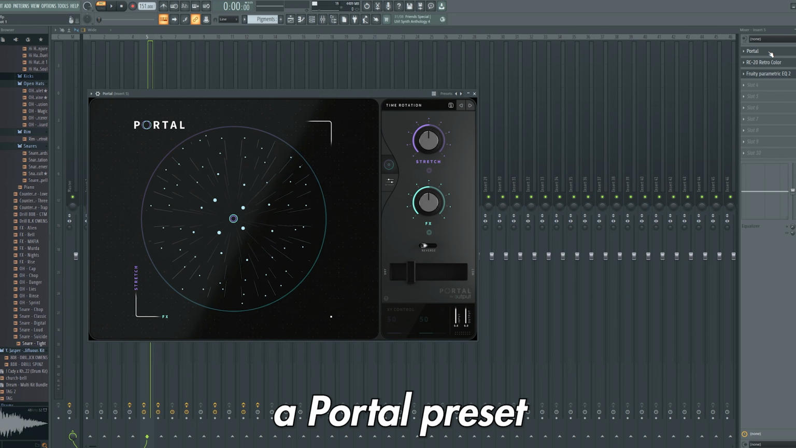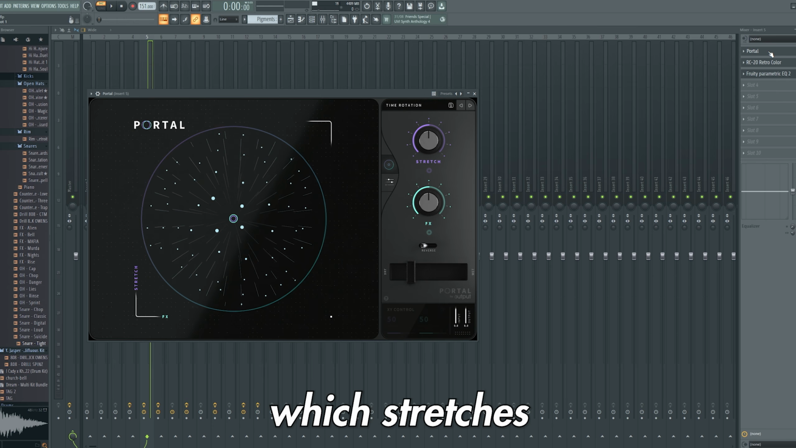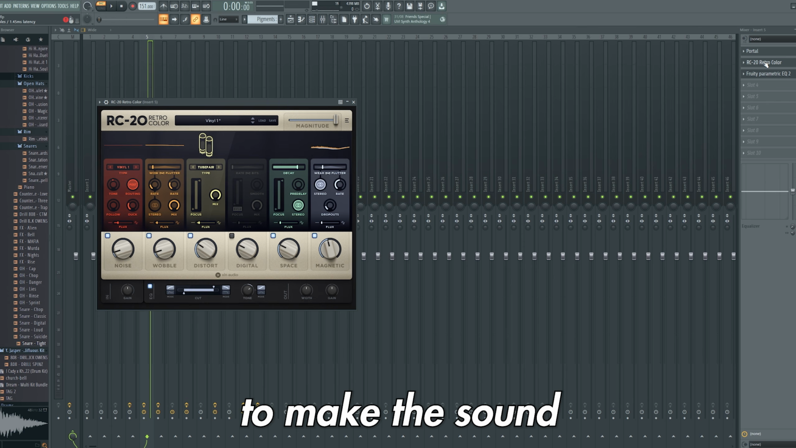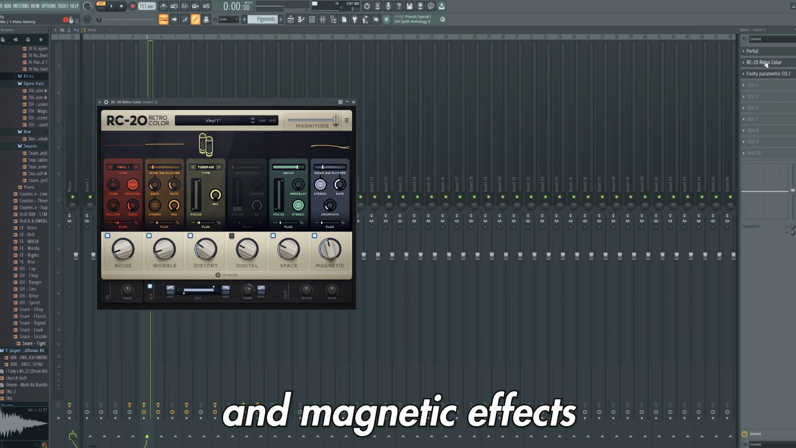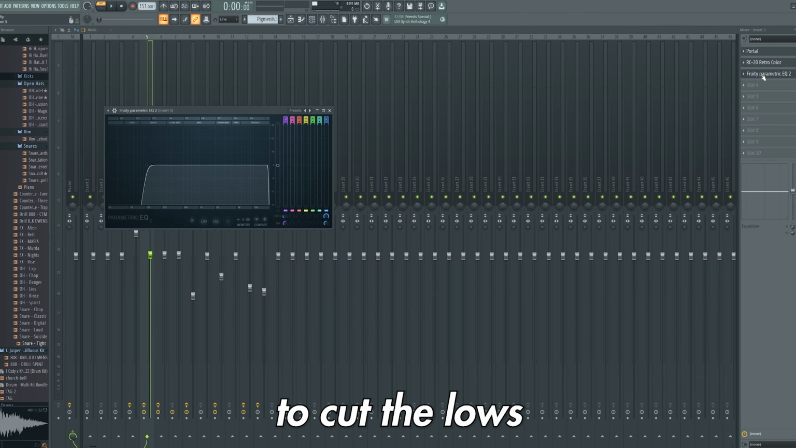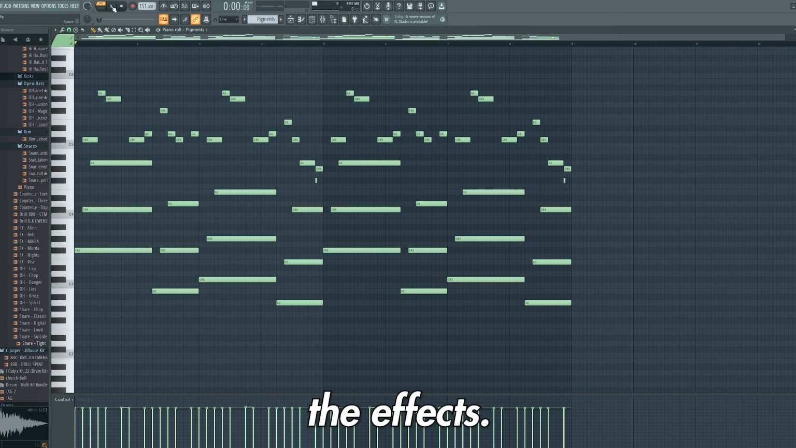I've chosen to use a Portal preset called Time Rotation, which stretches the sound to make it sound less computerized, an RC20 Retro Color to make the sound more realistic with the noise, wobble, distortion and magnetic effects, a reverb to make the sound less dry, and finally an EQ to cut the lows to avoid this clashing with the bass line that we will add later. Here's how this sounds with the effects.